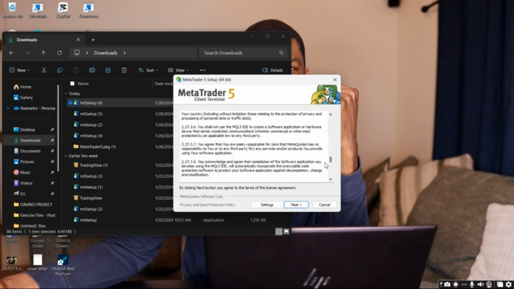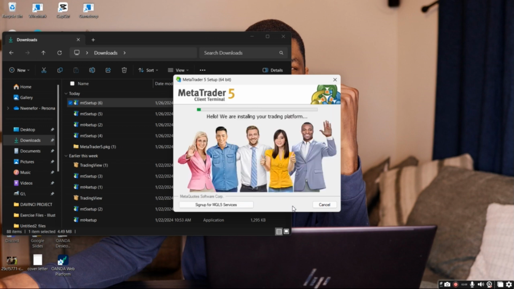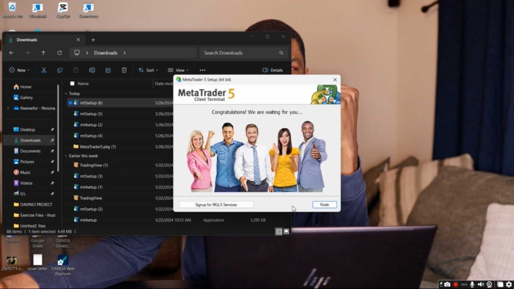Go through, you could read the terms and conditions if you want to, but I'm not going to do that. I'm going to click next. And all I have to do is wait for it to install. Installation process is done and we click finished. Normally, you are going to see the MT5 icon appear on your desktop.